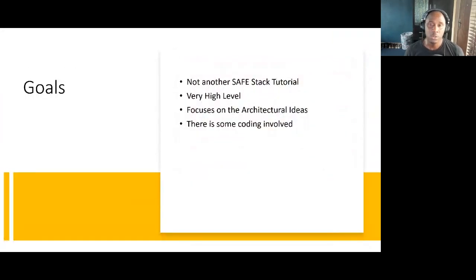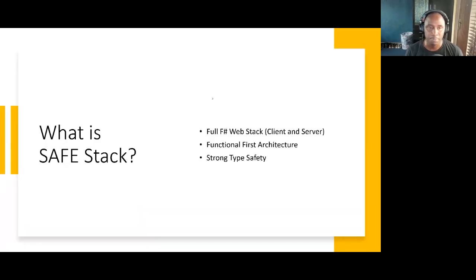So yeah, the goals for this talk, well, this is not going to be another Safe Stack deep dive introduction. This is just going to be mainly high level, and we're just going to focus on the main architectural ideas. There is some coding involved, but the coding is kept to a minimum.